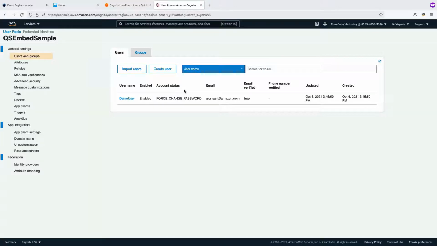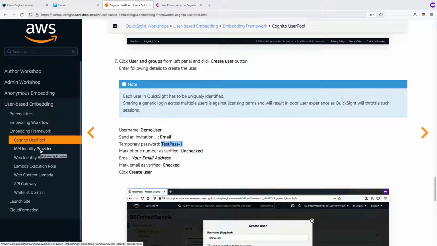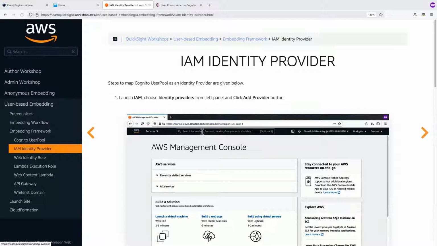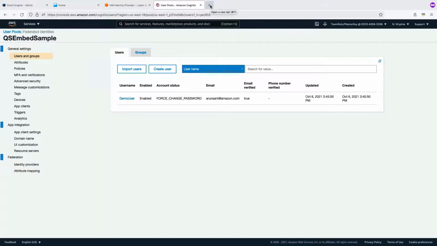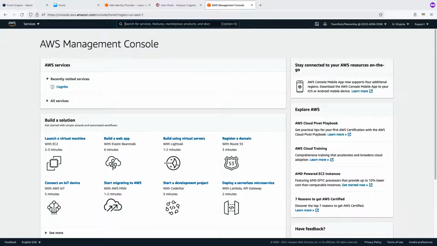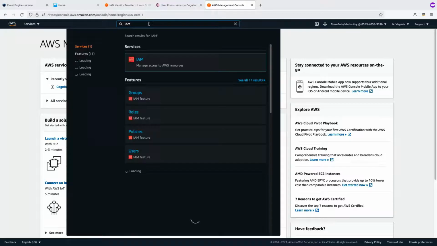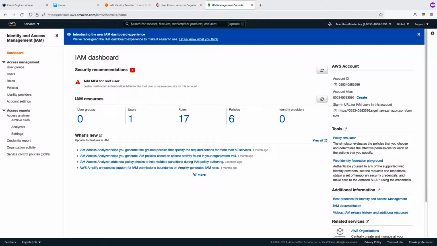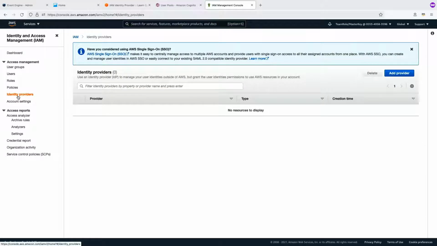And now we can proceed on to the next step in the workshop, which is mapping it in IAM as an identity provider. Okay. So for that, let's open a new tab, and therein let's open console, and then go on to search for IAM. And once the IAM console opens up, from the left panel, you can select identity providers. And therein, you have this option to add a provider on the right-hand side of your screen. So go ahead and click the Add Provider button there.